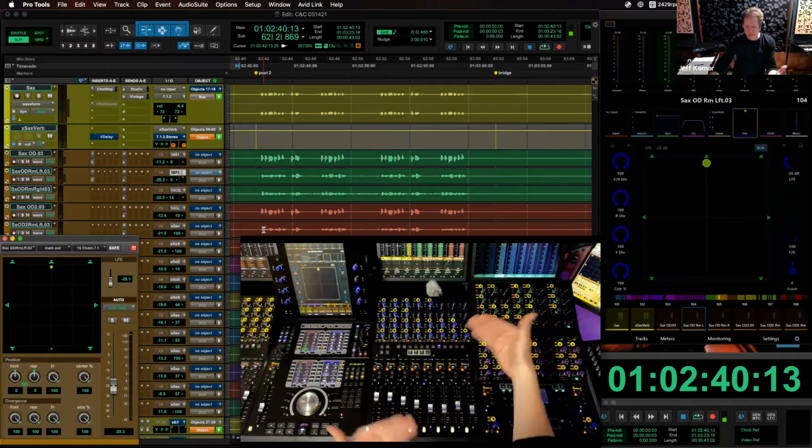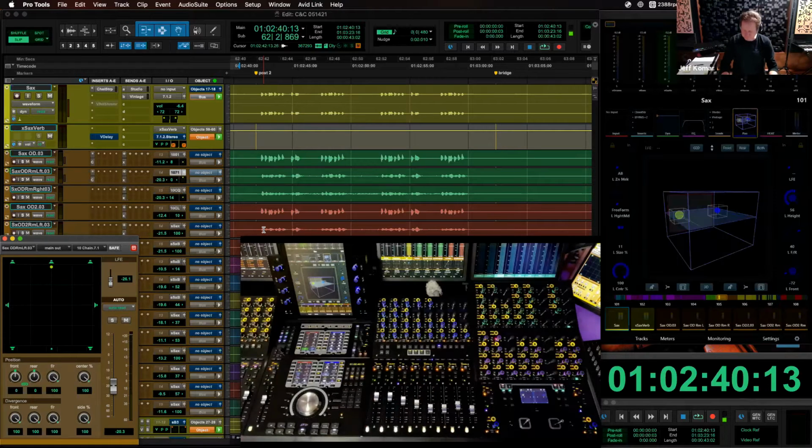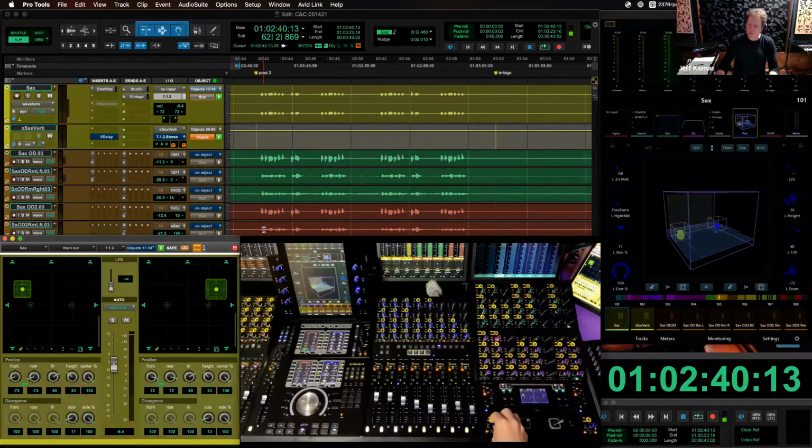feeding a 7-1-2 bed, and it's obviously also a stereo object. So I'm going to attention sax. And let's say I want elevation to be there. I want Z to be there. Okay, so I'm going to go basically find L height. Okay, and you can see, there's your Z.